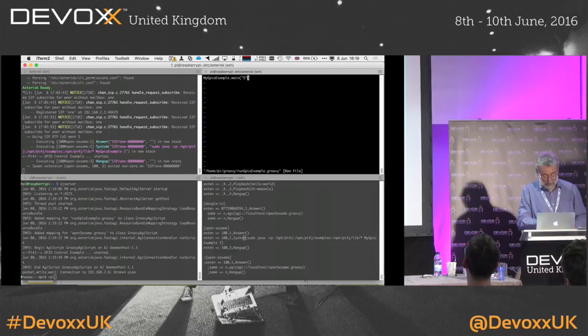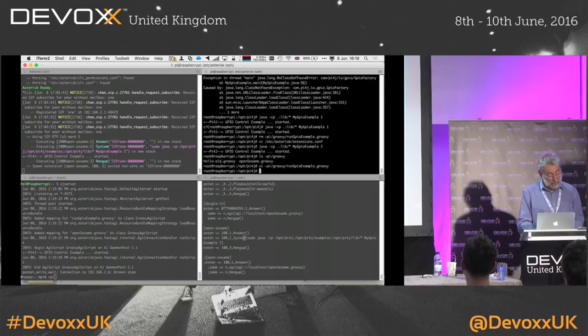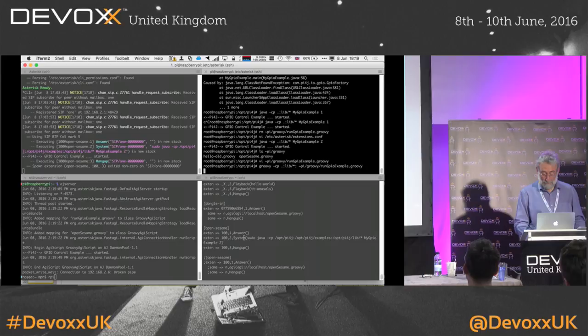Right. So I should be able, I think, to say Groovy. I hope this is going to work. Now, the classpath looks good, /lib/*. And I think I'm going to need the... No, that's fine. Groovy run GPIO example. Right. Okay. So maybe that'll work. Looks good.